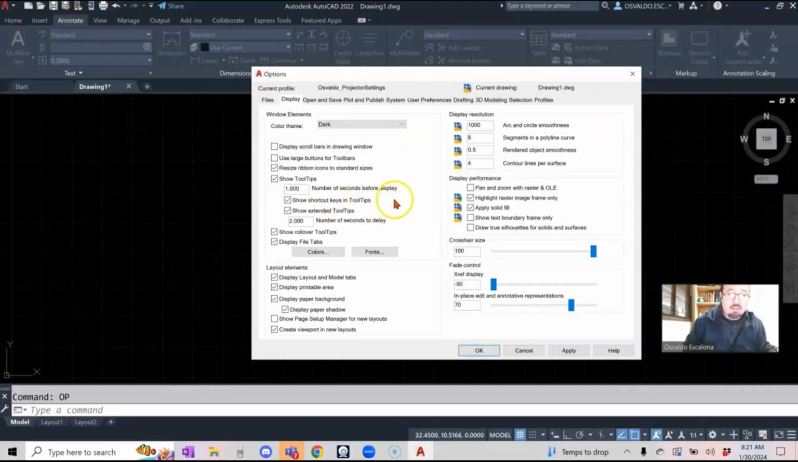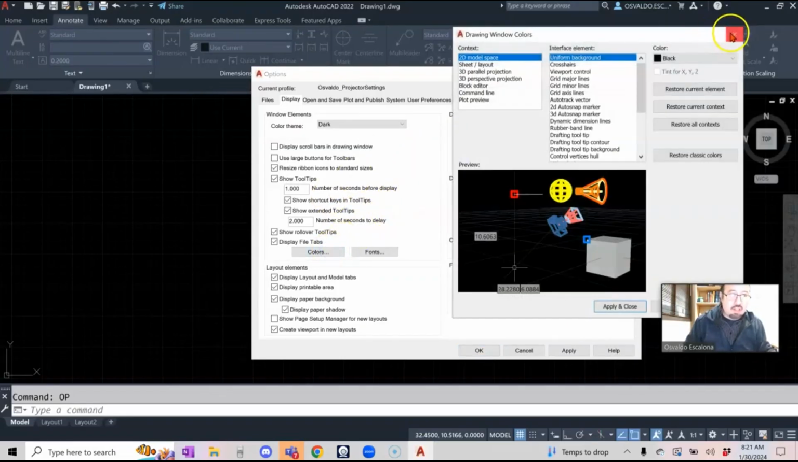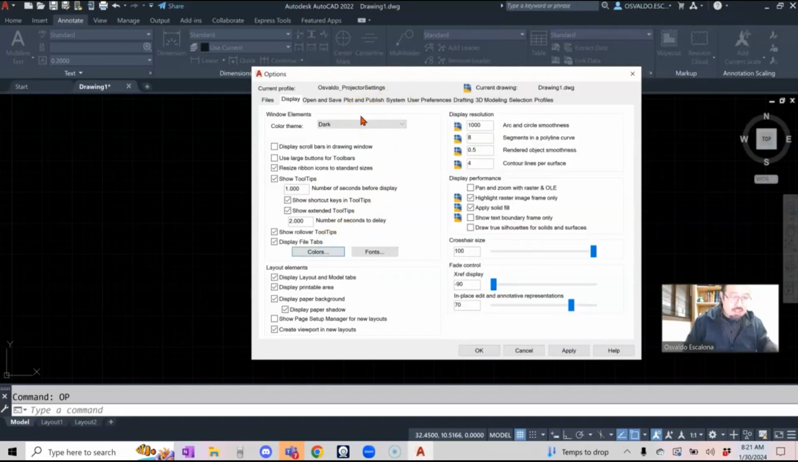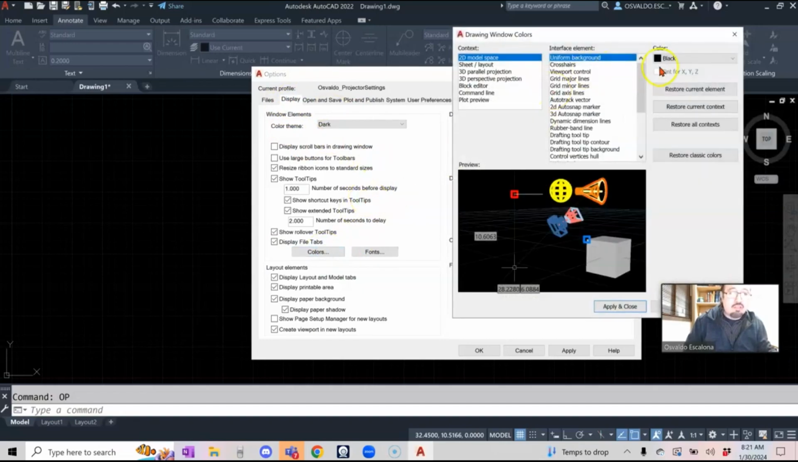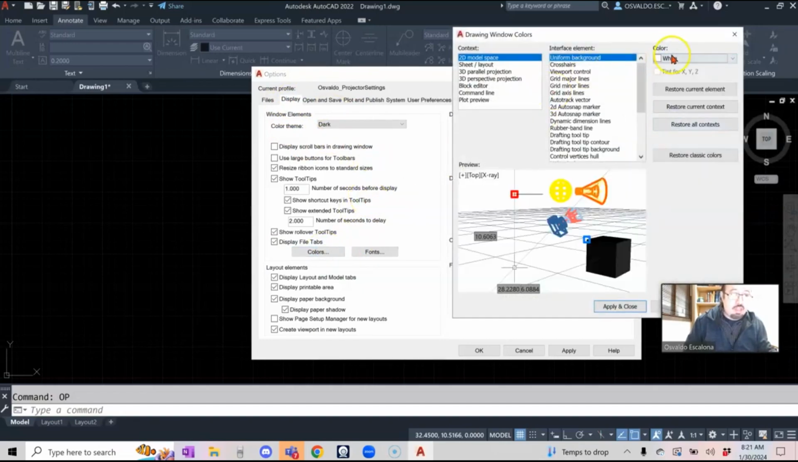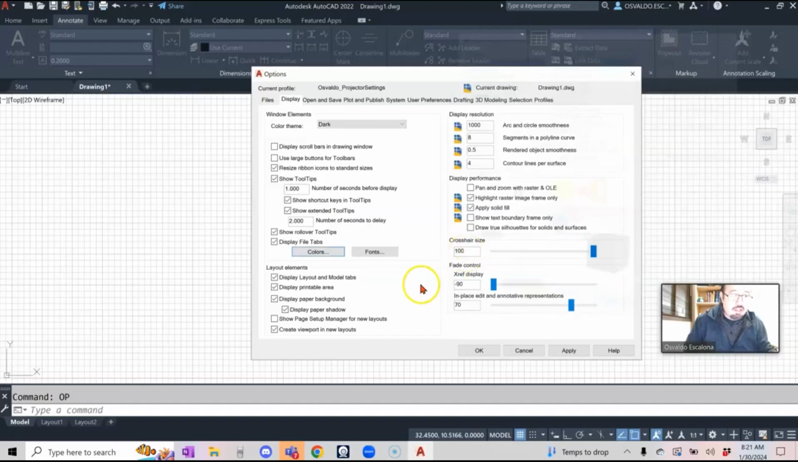The first thing that I want to do is change the color. You will type OP, enter, and it will open this window. Then you want to go to the display tab. You're going to go to the colors, and you're going to change it to, in my case, white. You guys don't need to change it to white. You can keep it on black. The reason why I change it to white is so you guys can see it when you look at the videos.